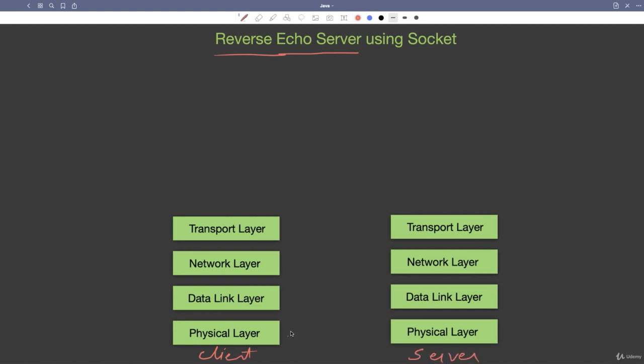Now the client and the server will be connected through some physical medium, maybe an Ethernet cable or Wi-Fi. The data link layer is for identifying the client and the server, so they will have their MAC address. This is used within a local network for identifying devices. But over the internet, an IP address is used for identifying a machine, so that is used by the network layer on the client as well as the server. The transport layer is for connection establishment.